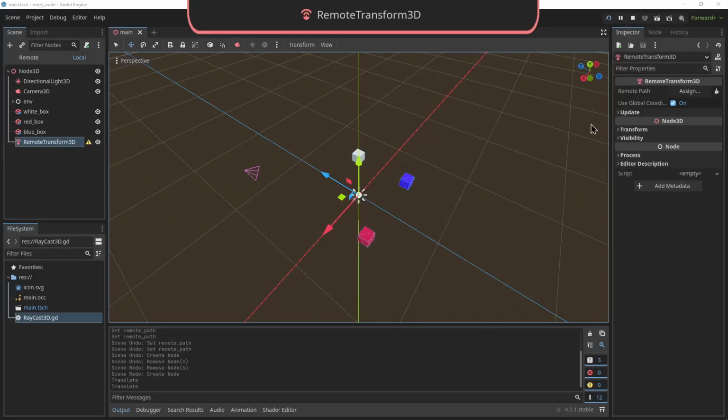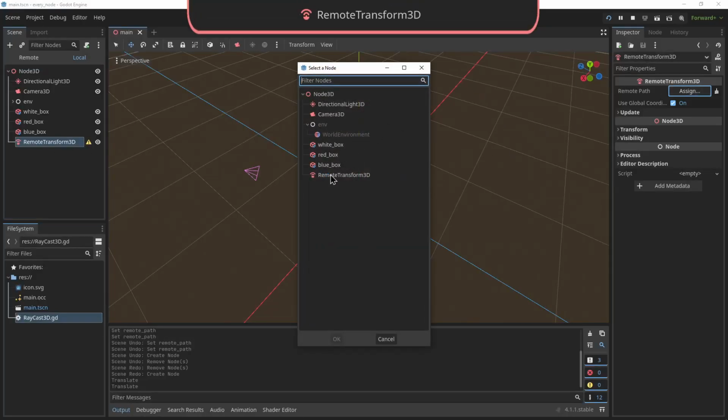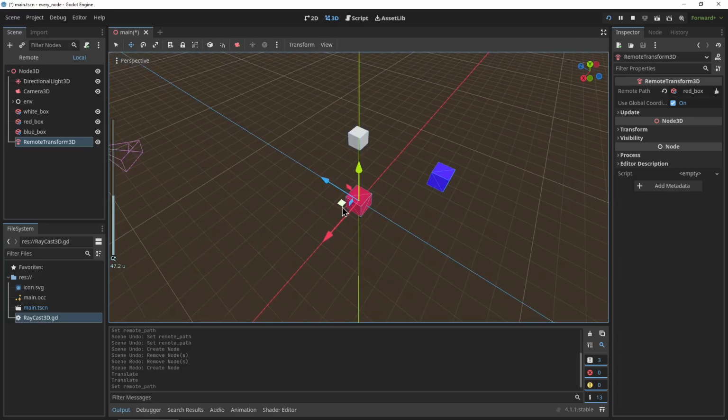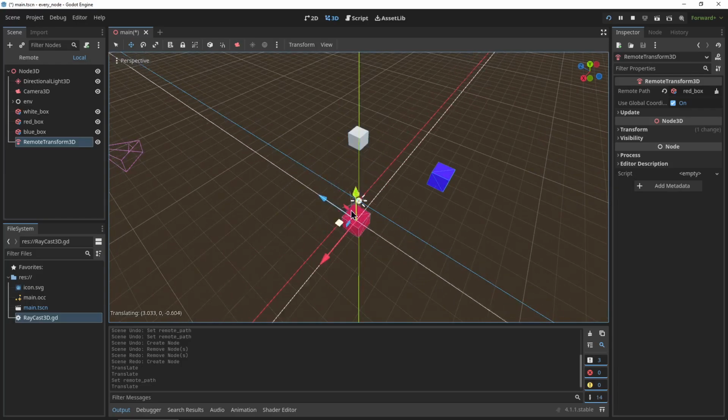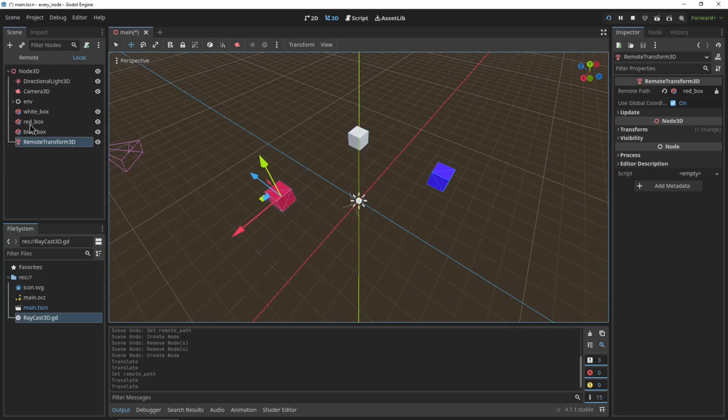The Remote Transform 3D. This node copies another node's transform to its own, so you can parent a node to this node without it actually being the parent in the hierarchy. Sounds a little confusing, but once you see it, it's not that confusing.